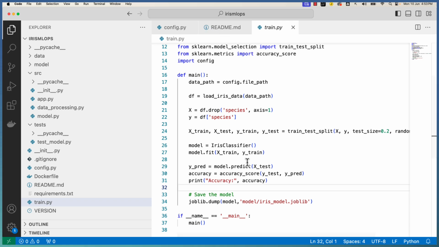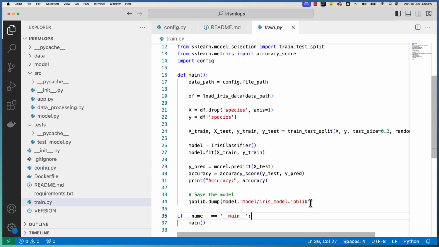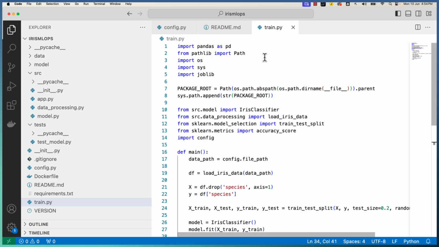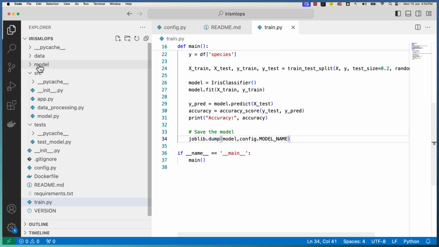Let me do one thing. Instead of manually mentioning it right here, I'll make use of the value inside this config.py file and refer to it. I'll say config.model_name. I'm going to save it inside this specific location. So when someone executes this train.py file, it is going to perform the training and save the model inside the model folder.